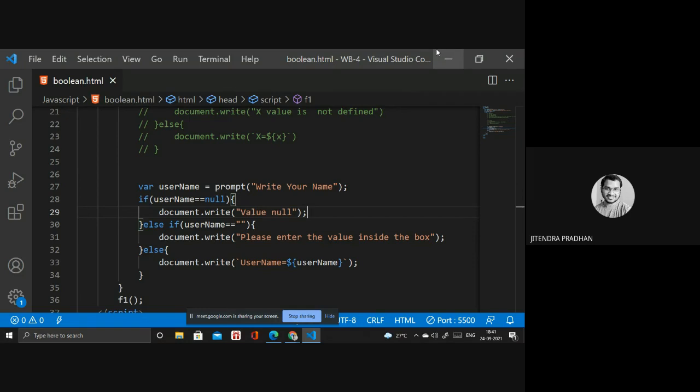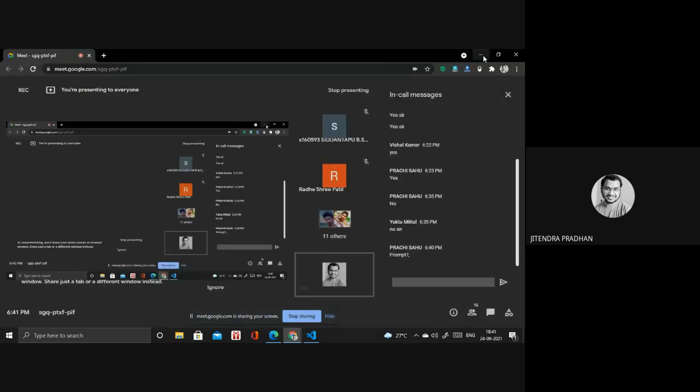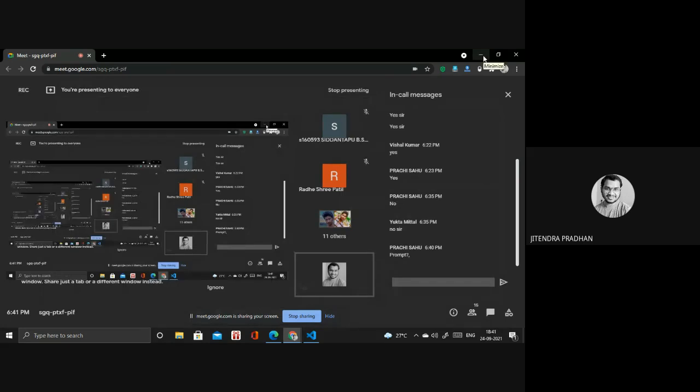Non-primitive data types. Before that, if you're in doubt, you can ask me. What was the thing you were asking me, Prachi ma'am? I already told you previously what prompt is, and what alert is, whatever we discussed previously. Do you remember these things?